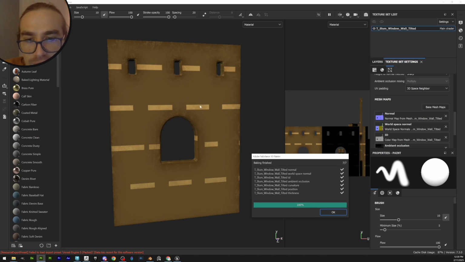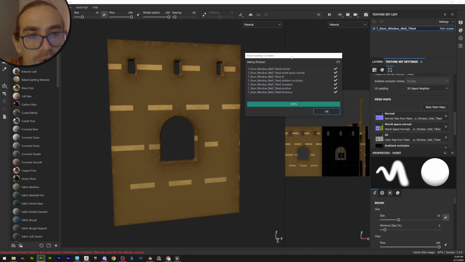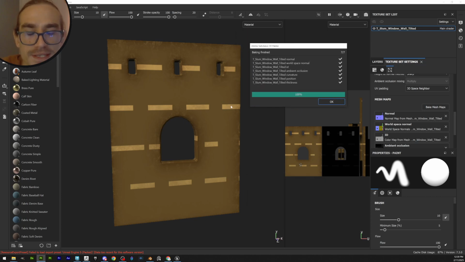What is this? This was not supposed to happen. This didn't happen before. So it turns out that this is an Nvidia GPU update that started messing with this. So there's a problem with the ray tracing options in Substance Painter.